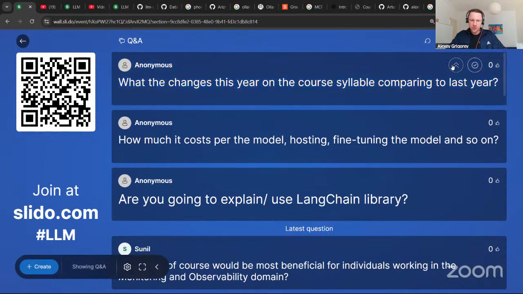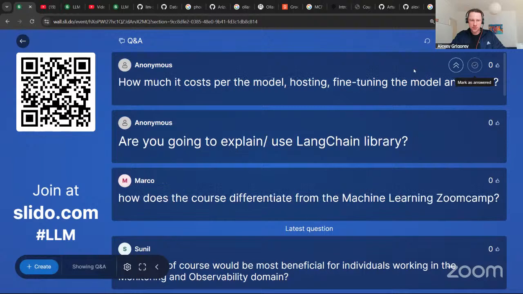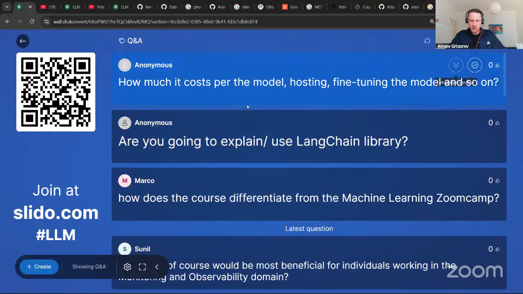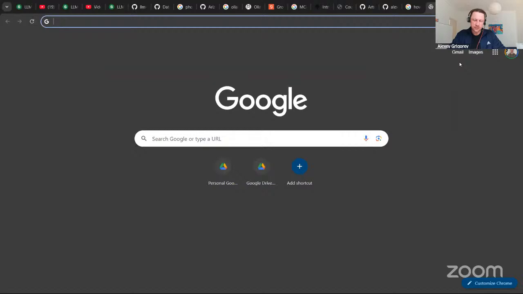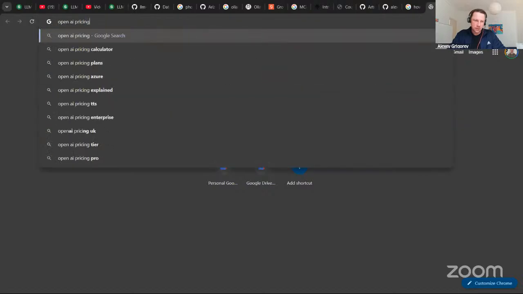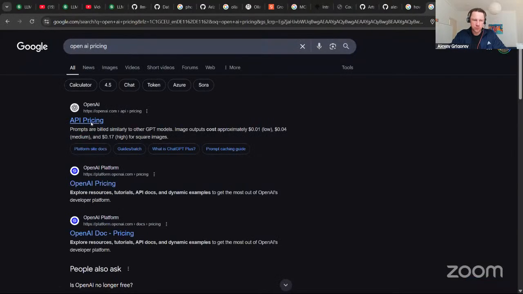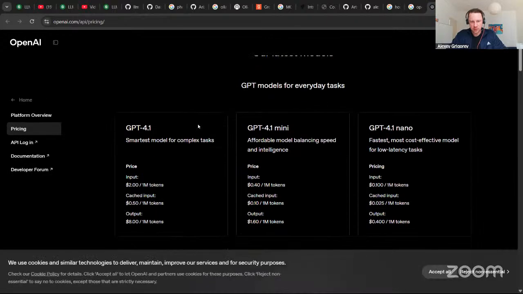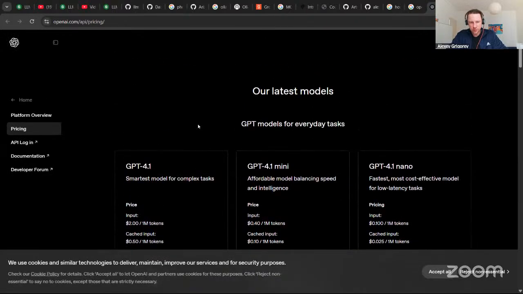What about the changes? I think we talked about this. How much does it cost per model? Yeah, it depends on the model you use. You can always find, let's say if we talk about OpenAI, the pricing in your favorite search engine, right?